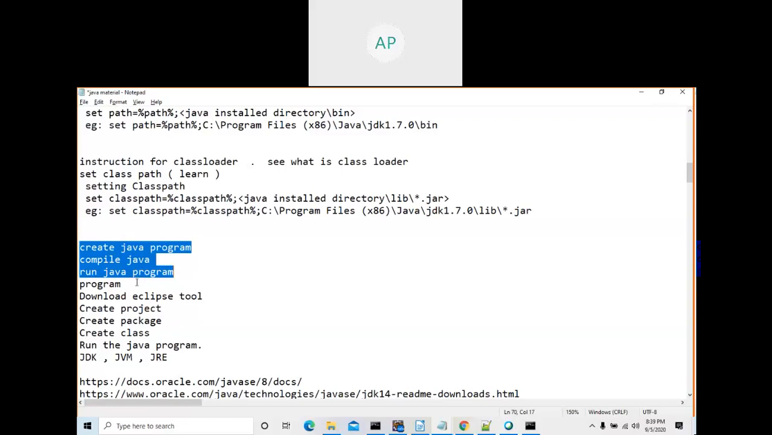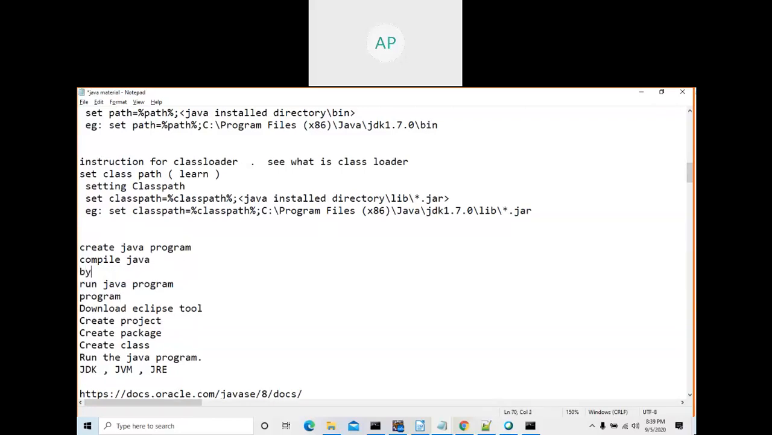Okay, before that, program, where is bytecode? Java compile, then bytecode. See what is bytecode? Very important related to Java. Then you run the Java program, and you will see the output. So let me go to the command prompt.